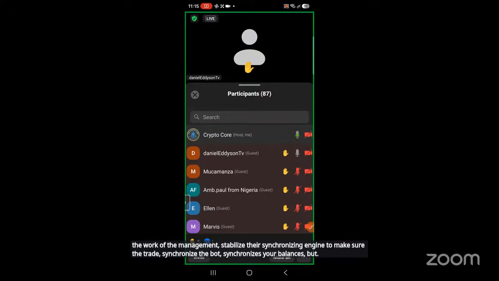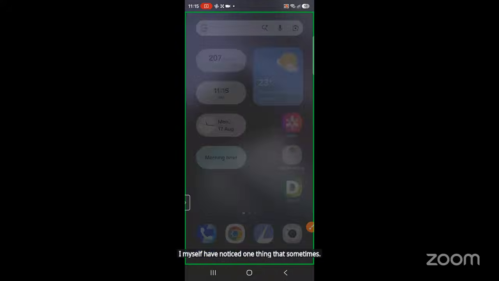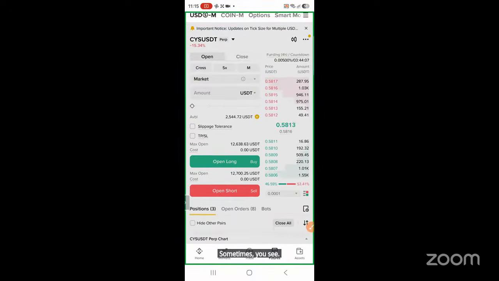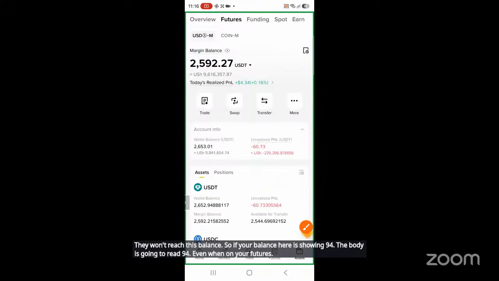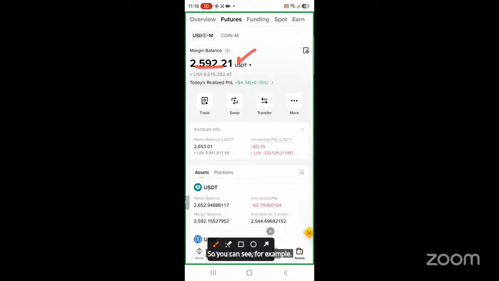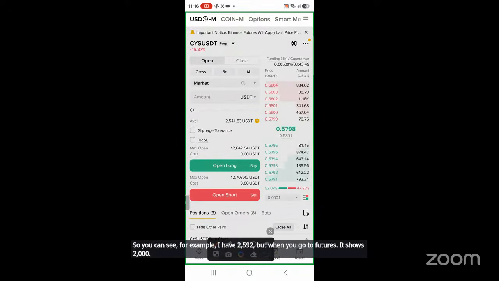However, I myself have noticed one thing. Let me show you this. Sometimes you see this balance here. Do you see this balance here? Yes, I can see this balance. The bot reads this balance. So if your balance here is showing 94, the bot is going to read 94, even when on your futures account you have more money. For example, I have 2,592 here, but when you go to futures, it shows 2,544. So the bot is going to read this balance.